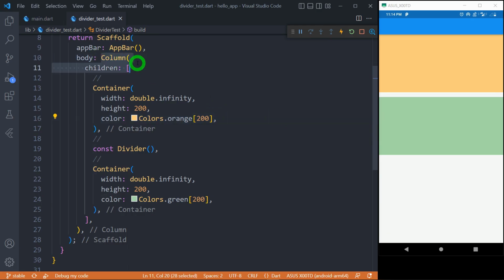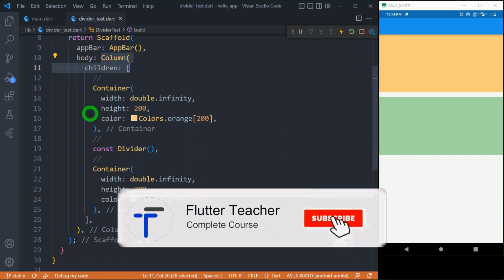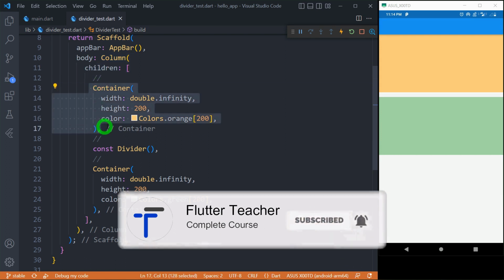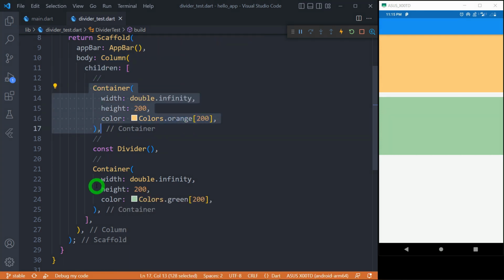We have a column placed at the body of scaffold that contains two containers. The first one is the orange container, means with some shade of orange. The another container is the green container, means having some shade of green color here. And in between that container, I have placed a divider. Now you can see here, this divider is not quite well visible.